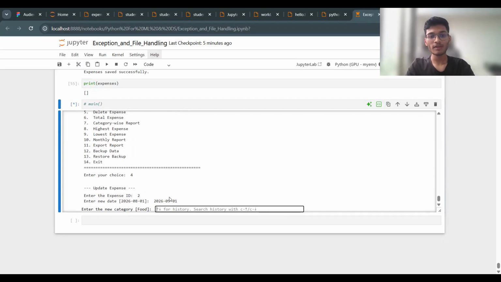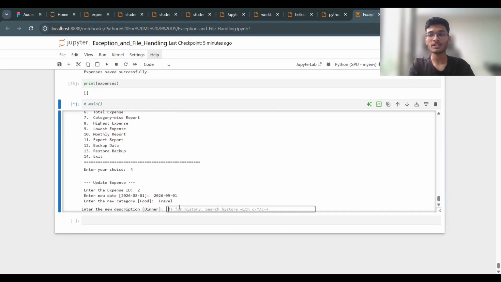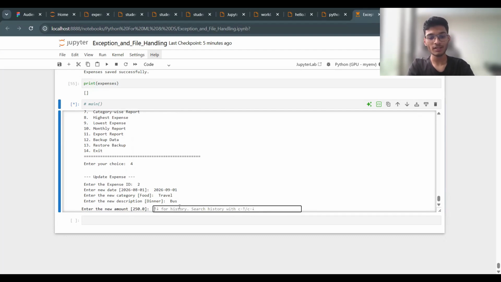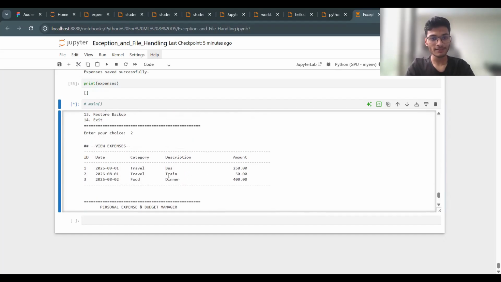Then the category, enter the new category. Older one was food. So what is a new category? So let's say the new category is travel. Okay. And the older one was dinner. Let's say now I'm writing bus. Enter the amount 250. Let's say now I'm writing 20. Like this. Now again, if I view the expenses, you can see that the second ID has got changed basically.